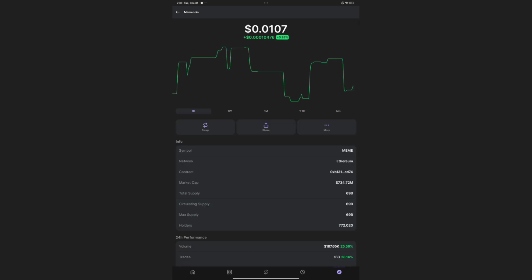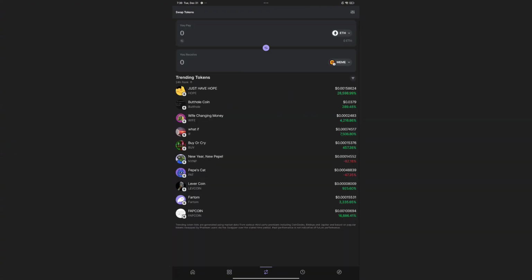Go ahead and hit on that swap button to swap your Ethereum cryptocurrency into meme coin. So you'll need to enter the amount of Ethereum cryptocurrency that you want to swap into meme coin and confirm the swapping. And that is how you can simply buy meme coin on Phantom Wallet.